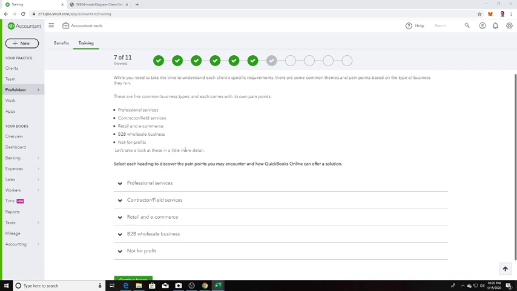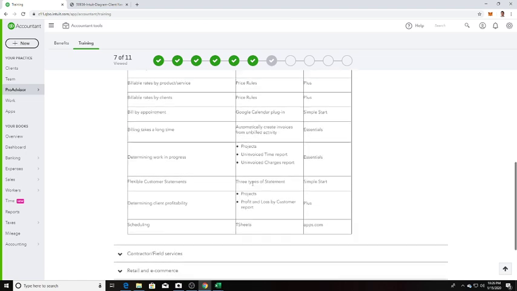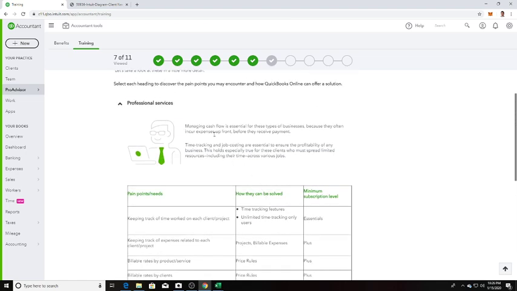Let's take a look at these in a little more detail. Select each heading to discover the pain points you may encounter and how QuickBooks Online can offer a solution. Professional services. It's a lot of information. Managing cash flow is essential for these types of businesses because they often incur expenses up front before they receive payment. Time tracking and job costing are essential to ensure the profitability of any business. This holds especially true for these clients who must spread limited resources, including their time, across various jobs.